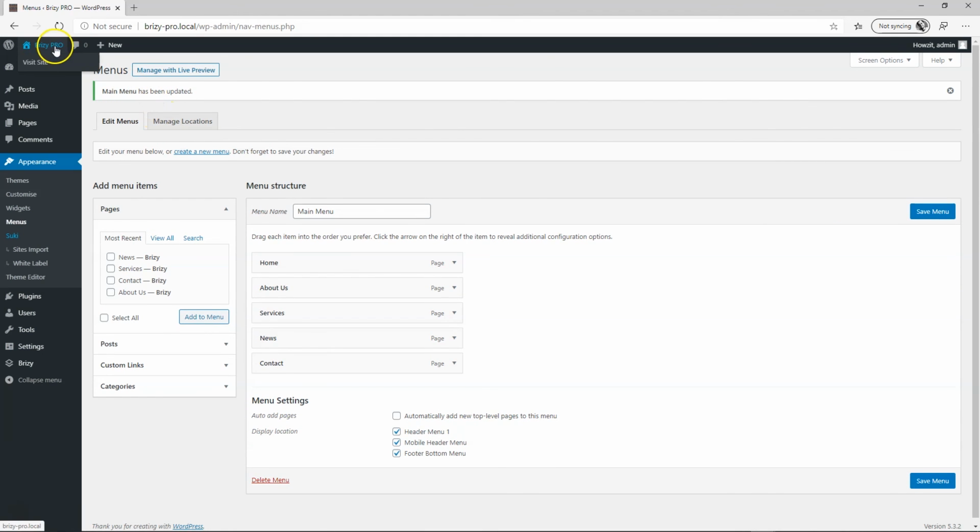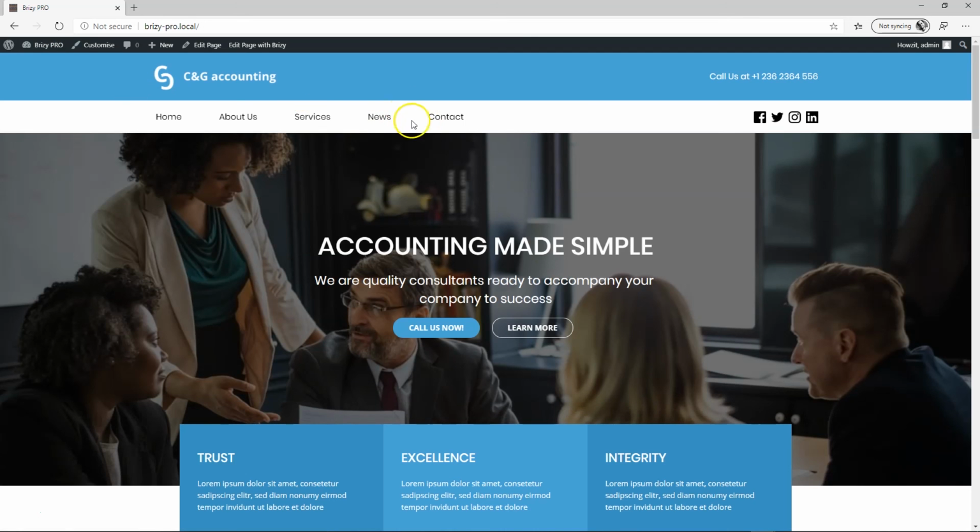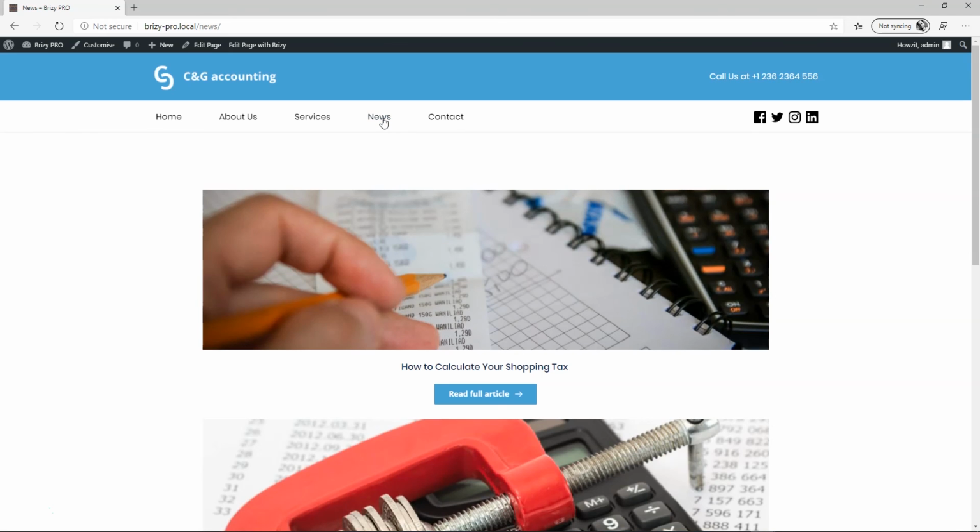And then if we go to our front end now, we will see that the menu has updated to news, and with that, we have our own page that we have created within Brizy. There you see news, click on that, and it takes us to that page that we had created. So all of this can be done within Brizy, but if you have WooCommerce, it's not going to work. So there are those things that still need to happen.